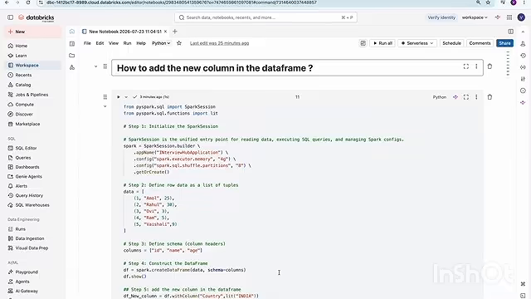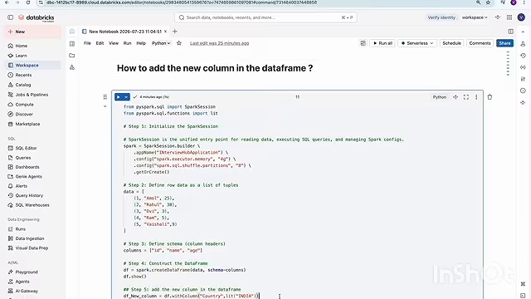How to add a new column in the data frame. The withColumn method is used to add a new column or modify an existing column in a data frame. Here we are adding a new column called country. Since every row should have the same value, we use the lit function to assign a constant value India to each row. Let's see it with the practical.